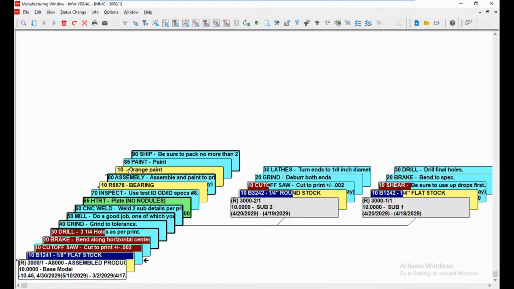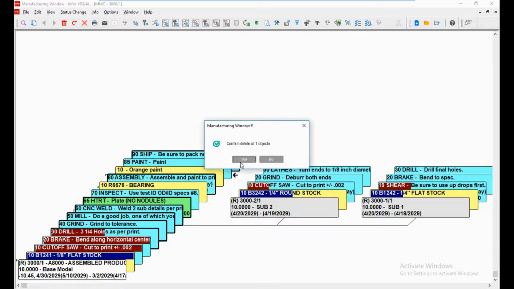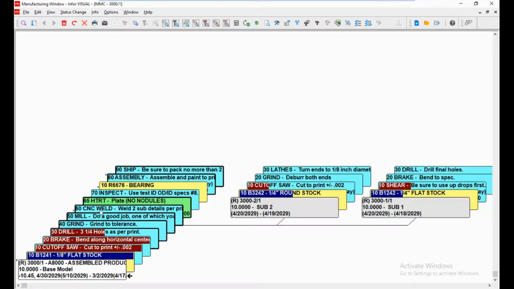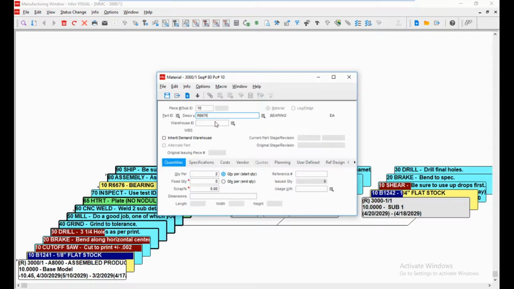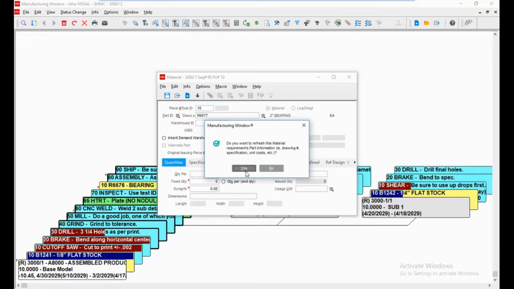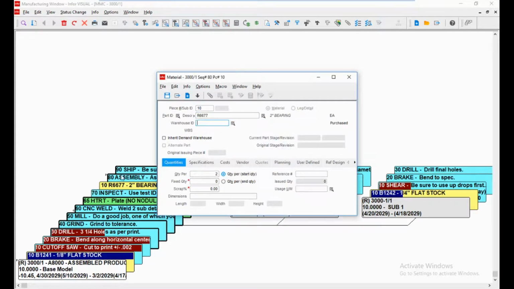Here I am in the middle of this build. Let's assume that this particular item no longer requires painting. I can delete operations and materials. I can add operations and materials. I can change operations and materials. Now maybe this needs to change to a different part based on an engineering change. So I can make that change even in the middle of a build. Visual's very flexible and easy to use for engineer-to-order companies.